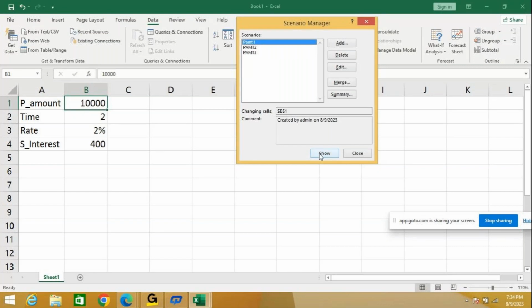See, you have assigned 10,000. If that value is selected as my principal amount, the simple interest amount has automatically changed. Again, select the next scenario name, click on Show. Again, the simple interest amount is changed. Select the third scenario, click on Show. Is it clear? Yes, ma'am. Okay.